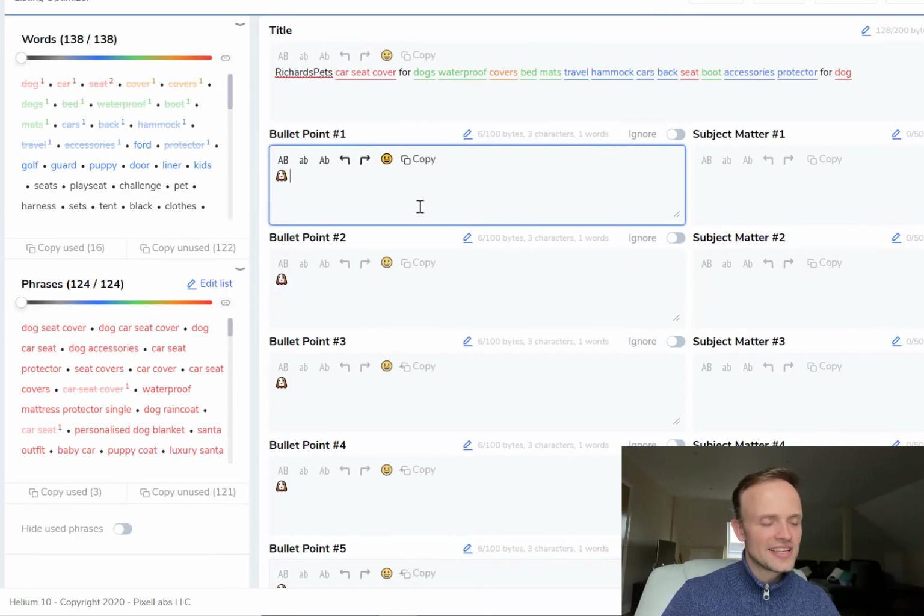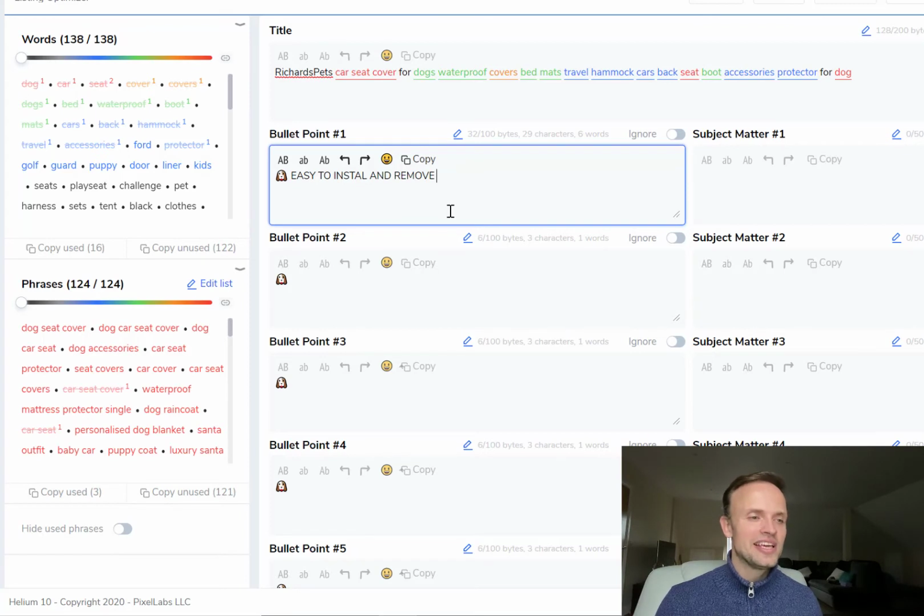Okay, so once we put our emojis in, next we're going to put in our text. Here, like I said, I prefer to do the first part, which is the bit that's meant for the customer, in capitals. Easy to install and remove. I want to add install and remove because I believe when the customer is looking for a boot liner or backseat liner for their pet, they might be thinking about putting the product in and removing it. And if there's something here that says it's really easy to put in and remove, then it appears like this product is hassle-free and it's going to be easy to use, right? So this would be one selling point that I would give for my customer if I was selling this product.